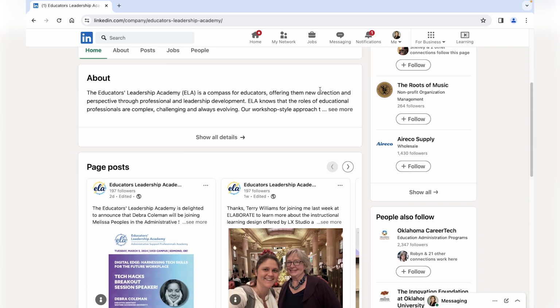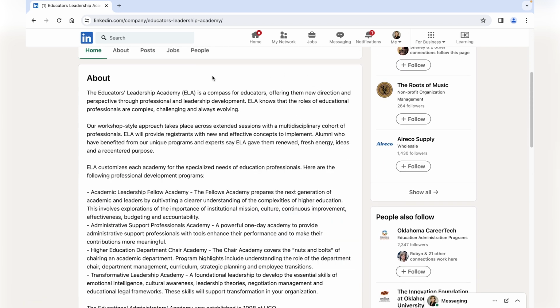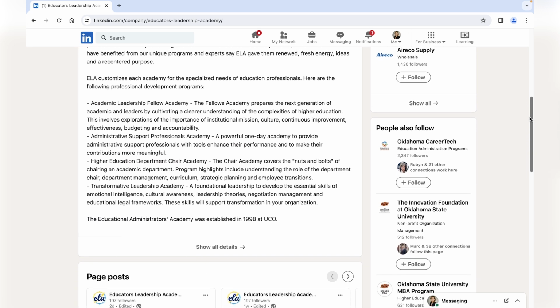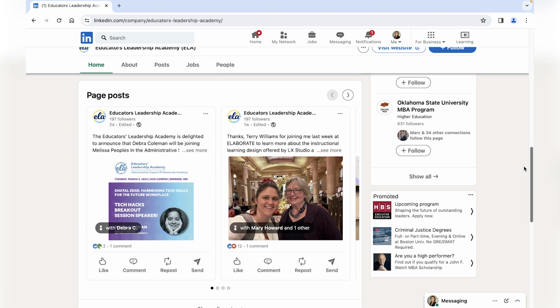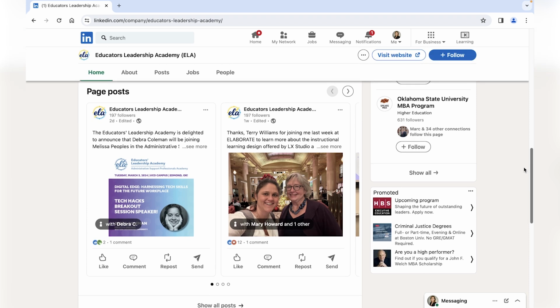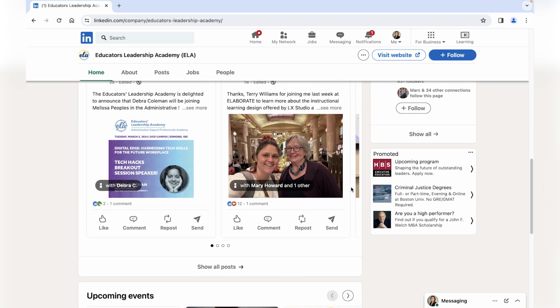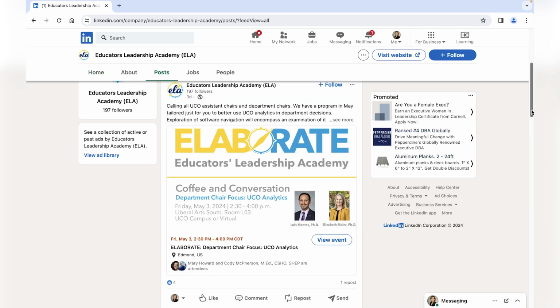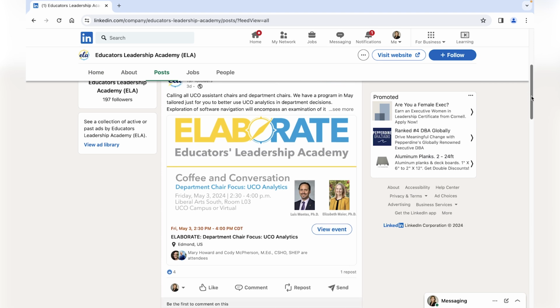They have a great About section here. We'll talk about how you set this up for yourself or your organization in just a little bit. Here are some frequent or recent posts that they have done, and upcoming events. You can also click Show All Posts and see previous posts that they've done.